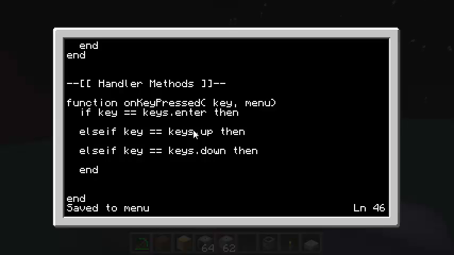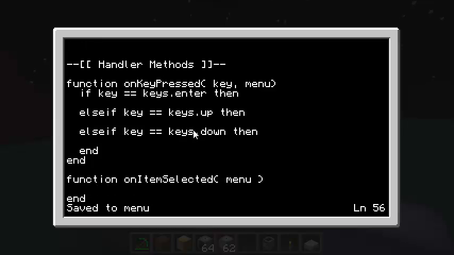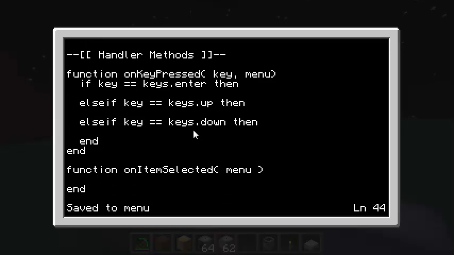What do we want to do if they do the enter? Well, let's do another handler method here. And we're going to call this one on item selected. And all it's going to need is the current menu that we're working with. If I could type, it would probably work better. And so here we'll just say on item selected and pass it in the menu.